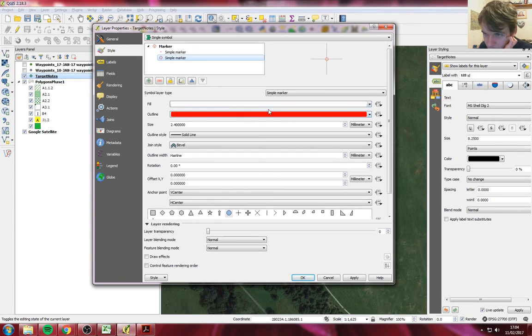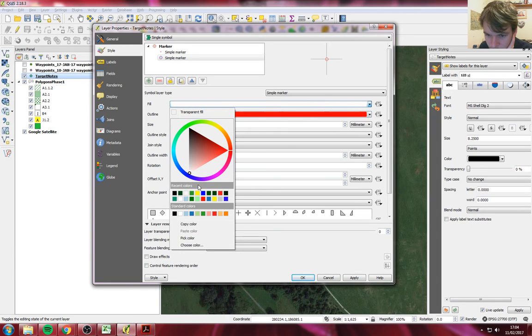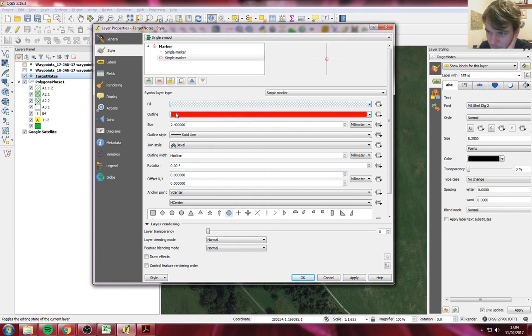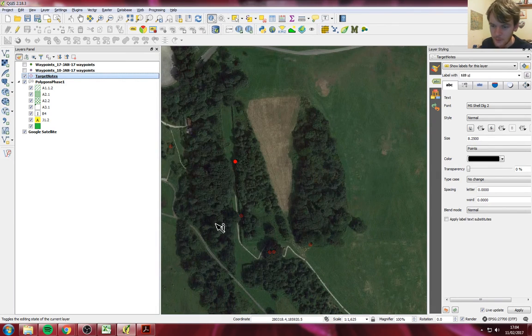Not sure about the white fill. Can I make that transparent? Transparent fill, I can. Perfect. That looks good to me. That's okay. There we go. That's how it's supposed to look.